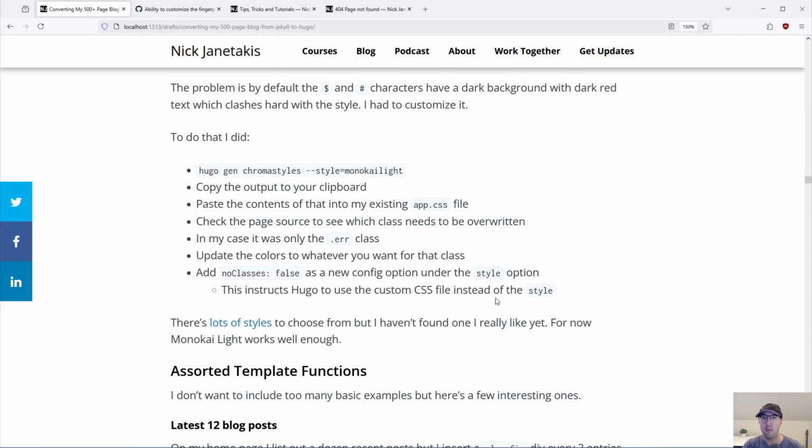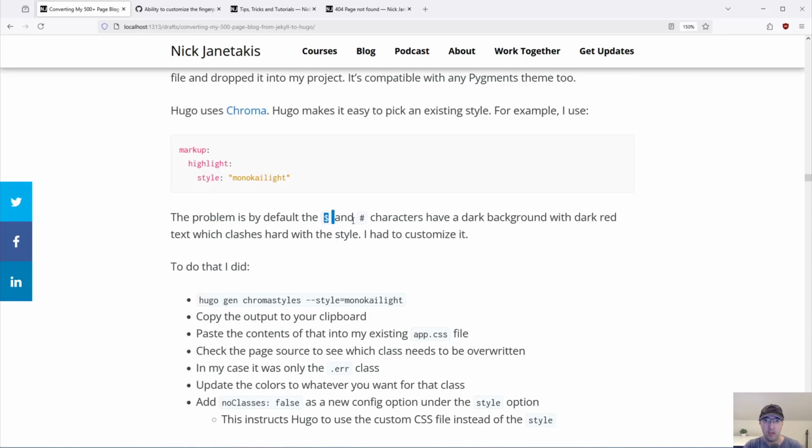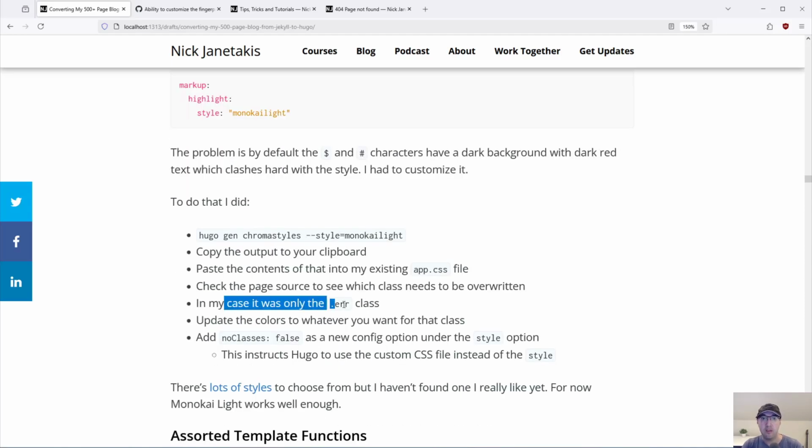If you ever need to customize your theme in Hugo, these are some of the steps you can do. One, generate your Chroma style for the specific theme that you want to customize. This is going to produce a whole bunch of stuff, so copy it to your clipboard. You can paste the contents into an existing style sheet that you have, like an app.css file. Then check your pages for the classes that you need to override, like for example the ones associated with these characters here. In my case, it was the error class.